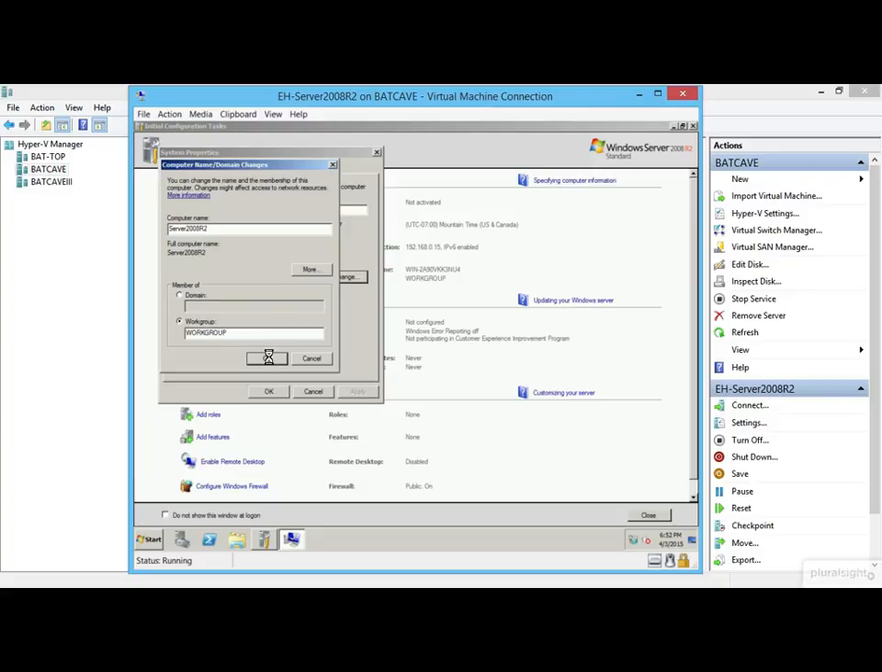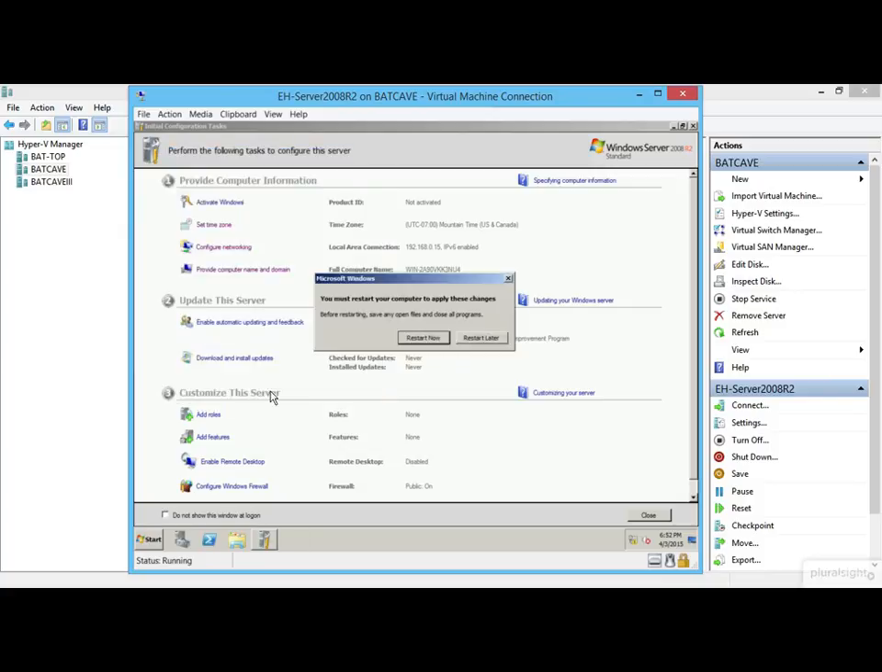We'll go ahead and hit OK. It's going to tell me that I need to restart the machine. I'm going to hit OK. And when I hit close, it's going to want to restart, but I'm going to restart later because there are a couple other things I want to do here.